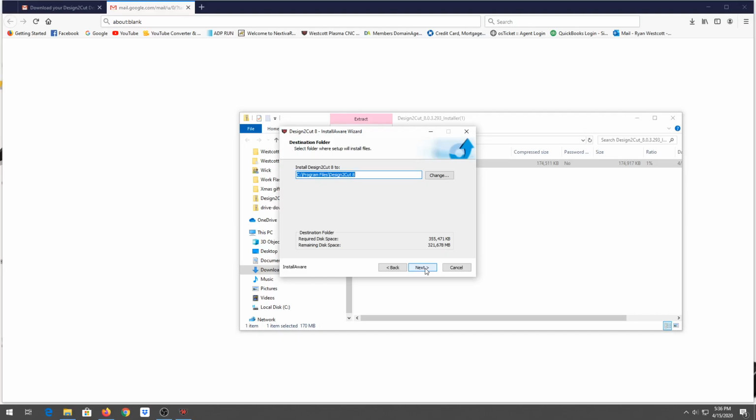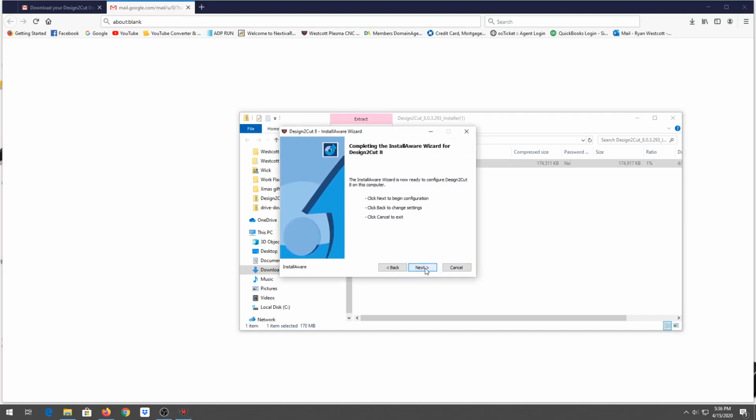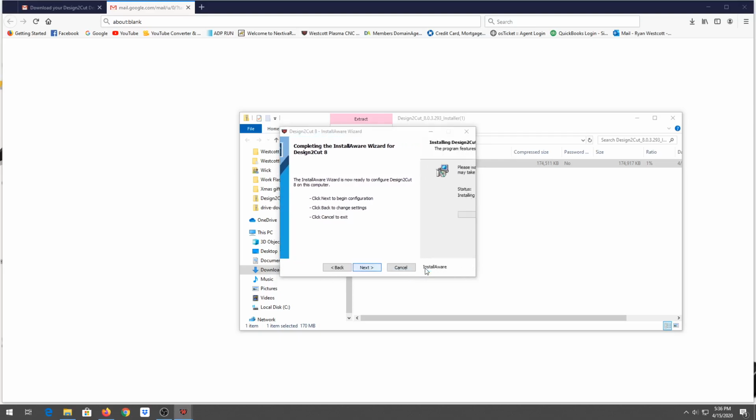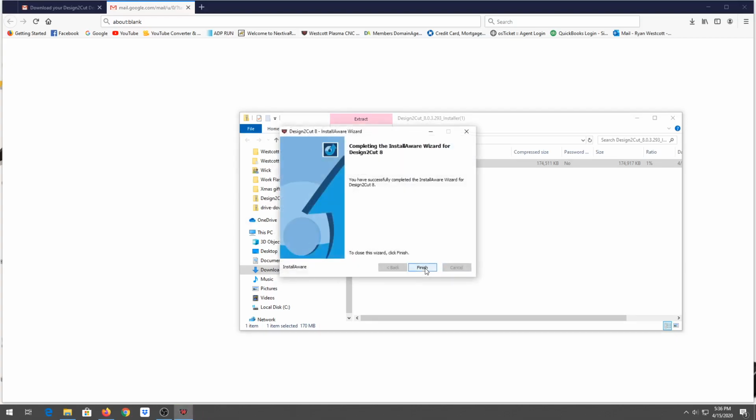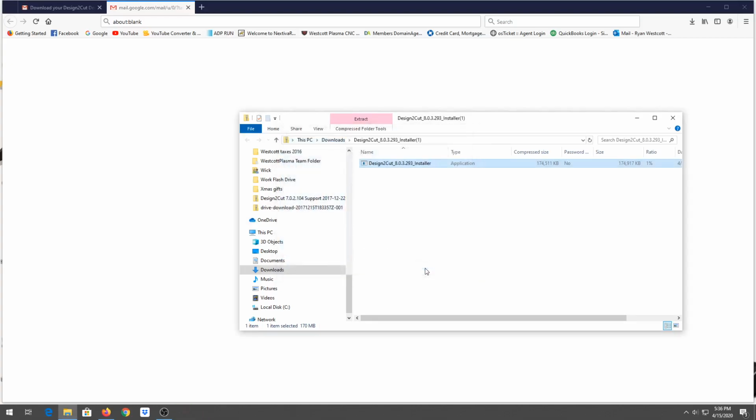Here you will click Next again. And click Next again. And here you will click Finish. You have successfully installed the Design2Cut software.